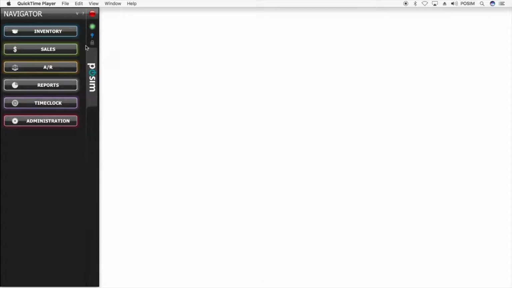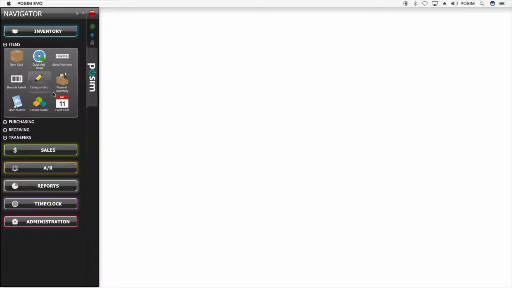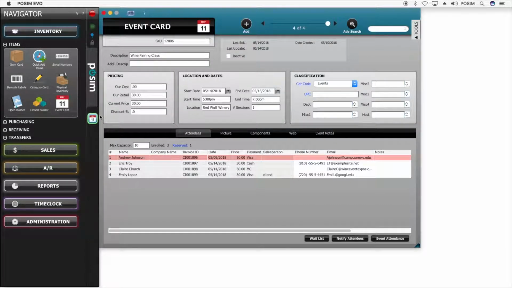To create an event, expand the inventory section, then select the item's header and open the event card. The event card contains all of the features needed to enter information about the event, and also shows the customer attendance and any fees associated with the event. To create a new event, click the plus button in the header.